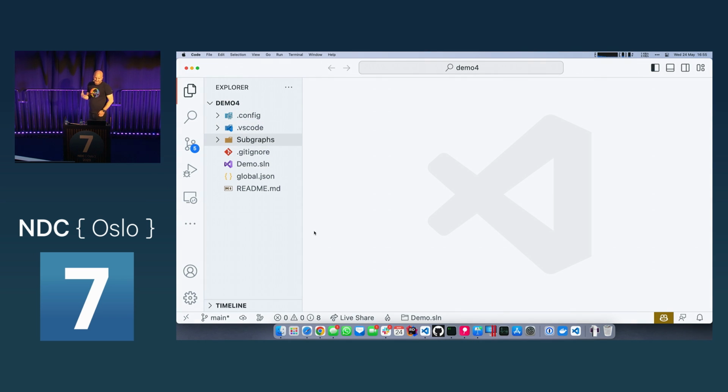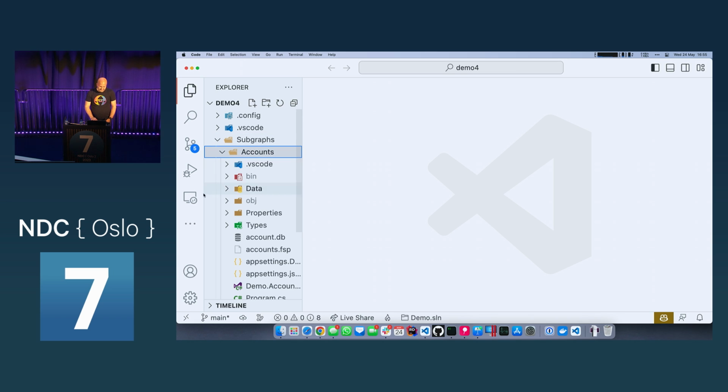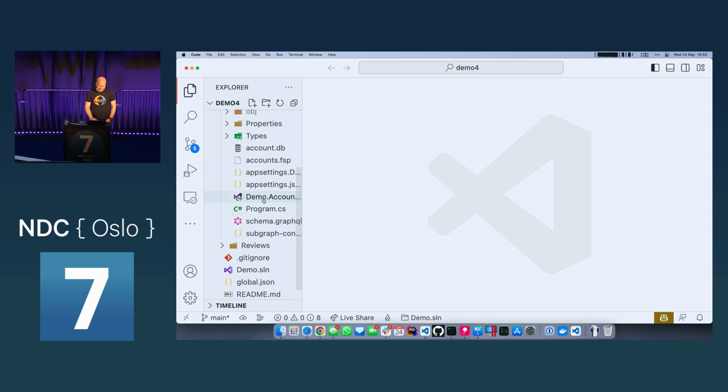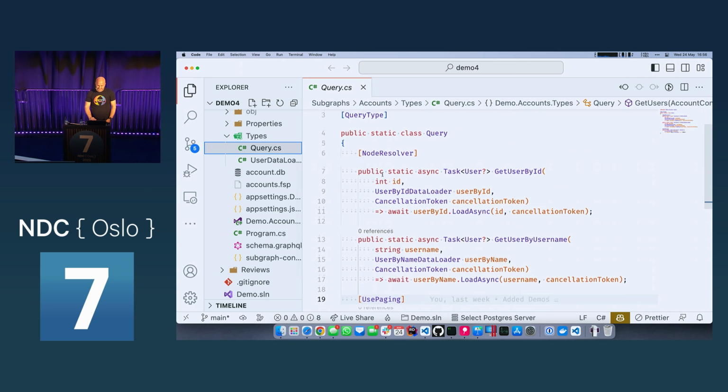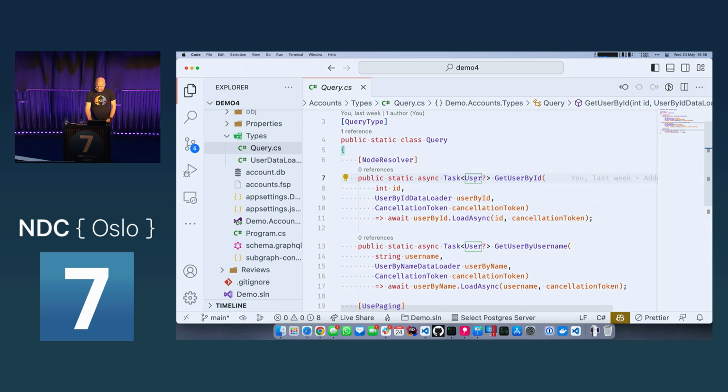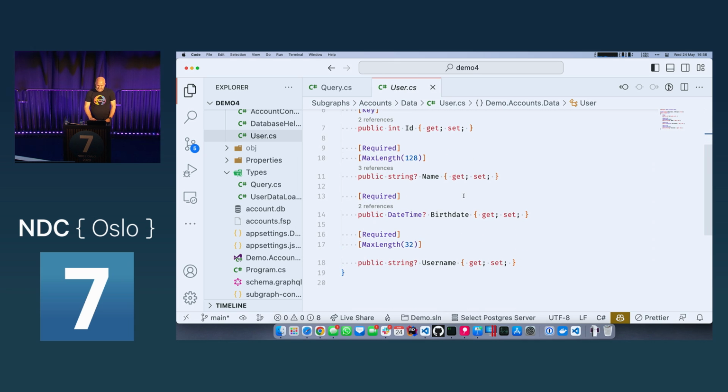Okay, this is a simple GraphQL setup. I so far just have subgraphs here. I have 2 subgraphs in this demo. One is called accounts, and this accounts subgraph deals only with users. So I have a query here, and you can see I have a user, and if I go into that user, this user has ID, name, birth date, and username.